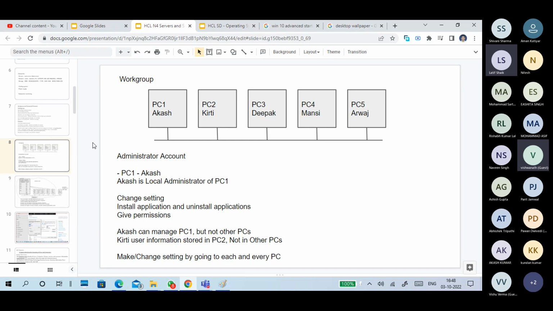Here is the explanation of workgroup. For example, the PC1 user is Akash. Akash is a local administrator of PC1. So Akash can change settings, install applications, uninstall applications, and give permissions. Akash can manage PC1 but not other PCs. The user information is stored in PC2, not in other PCs. To make changes to settings, you have to go to each and every PC to do certain settings individually.